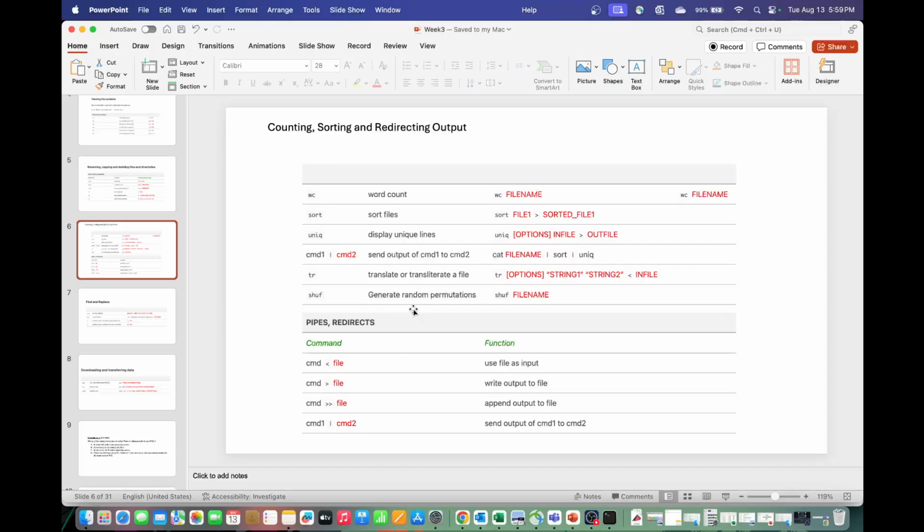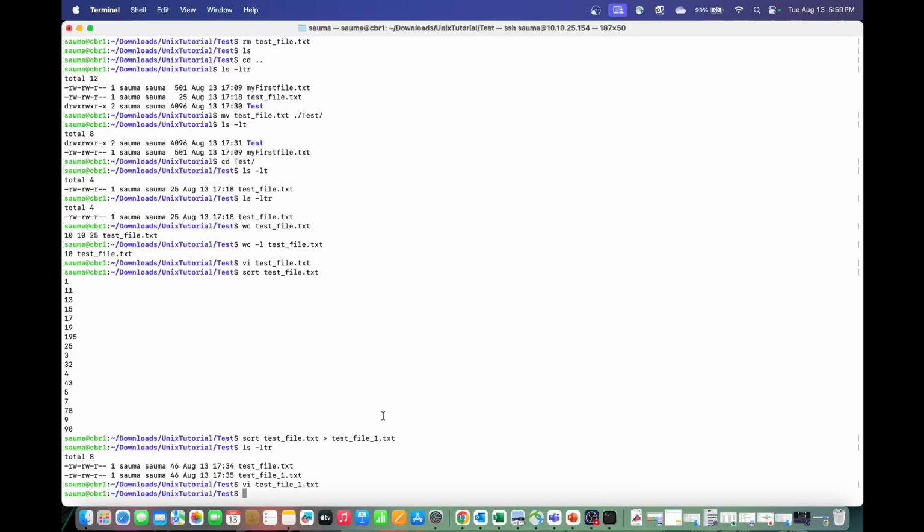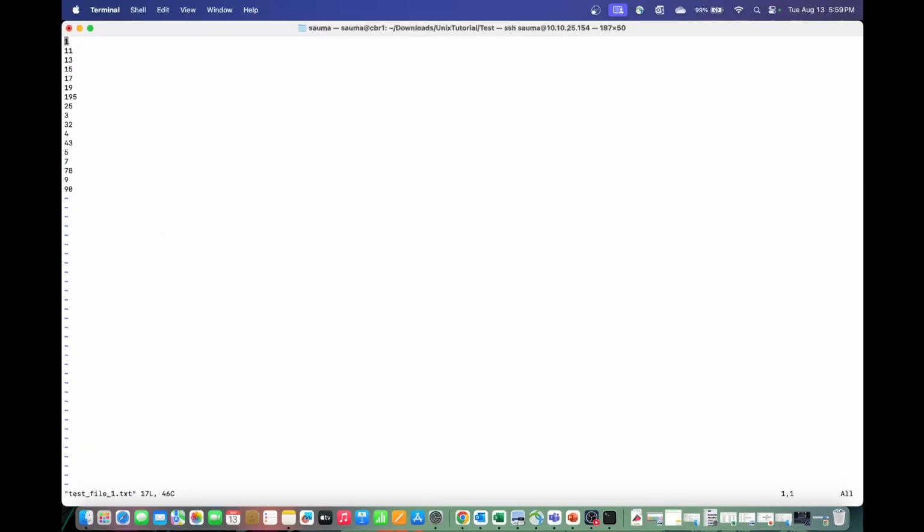After that, uniq. Basically, if you have a lot of repetitive lines in a file, and you want to save just the unique elements of that file into another file, or you just want to print the unique elements, then you want to use this command, uniq. So let's write uniq, but the point is we do not have redundancies in the file, so let me introduce some redundancies.